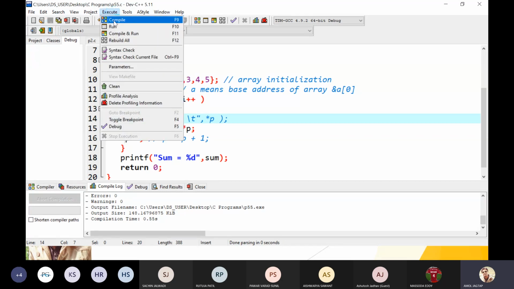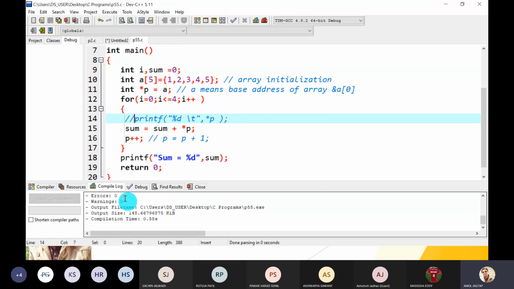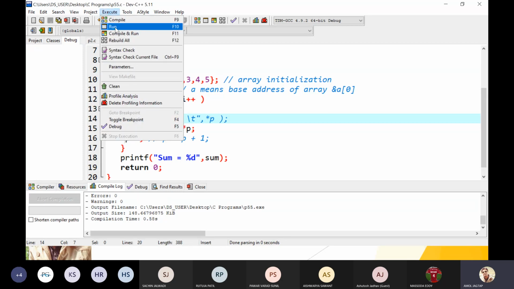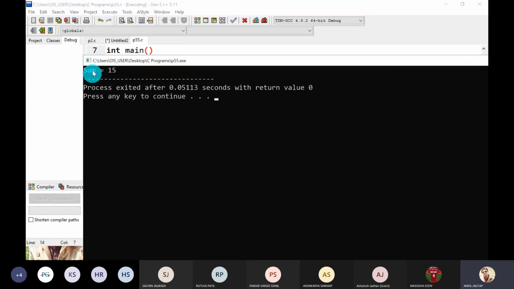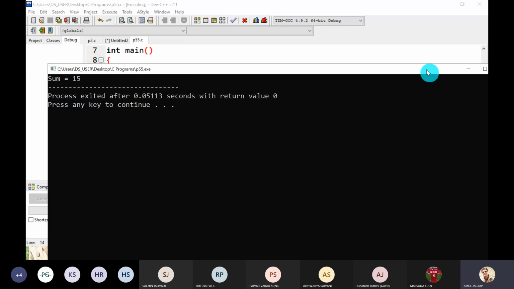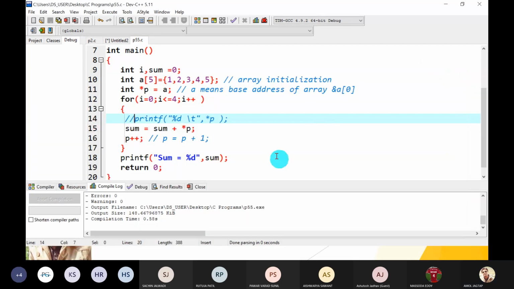Okay, so first compile. There is no error, no warning. Let's run it. So what is the sum? Sum is equal to 15. Great. Guys, hope you understand.